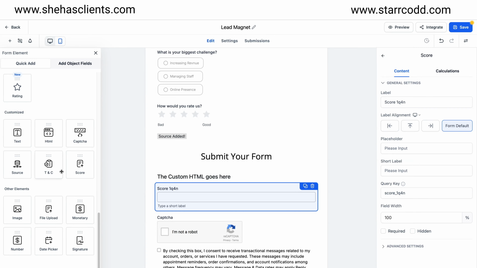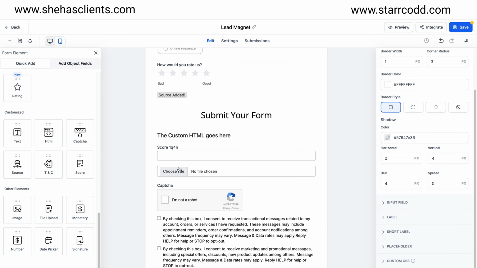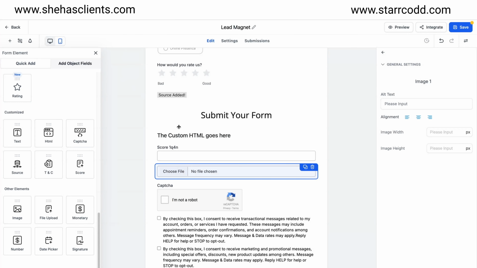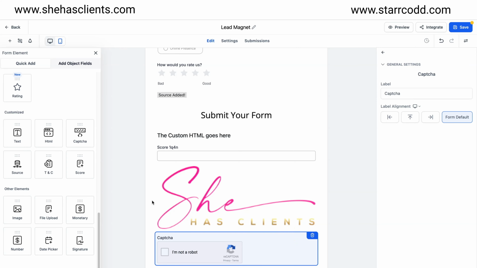These may or may not be items that you need. And then you can add an image directly to your form by dragging and dropping that image element. And with that image element, you can actually upload an image to your file, and that image will automatically populate in the file.